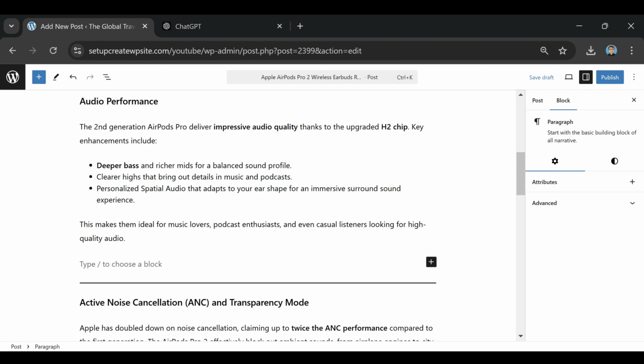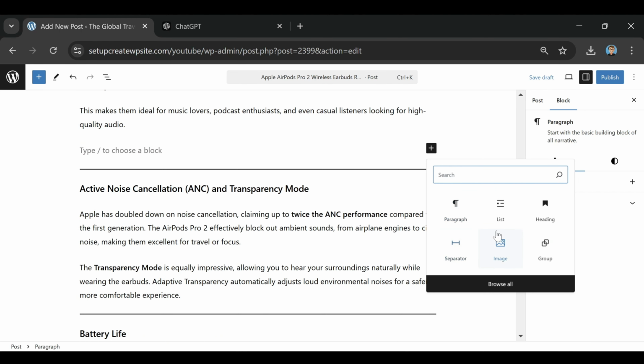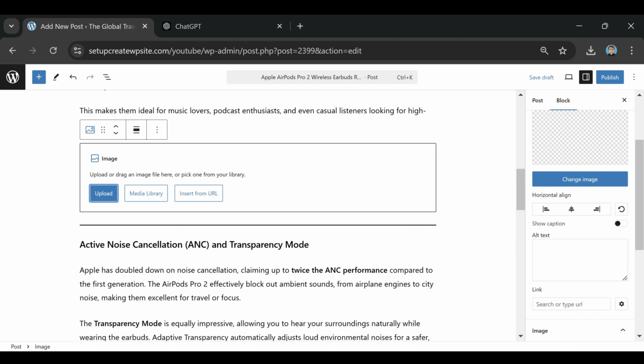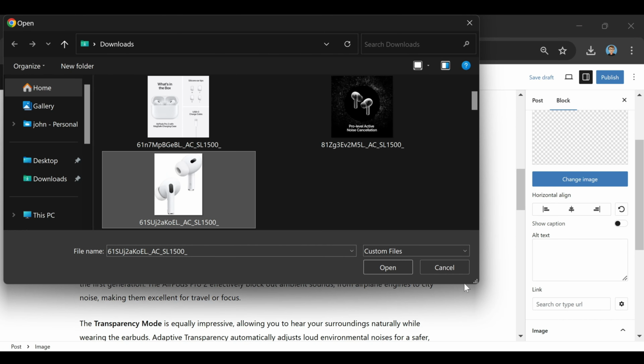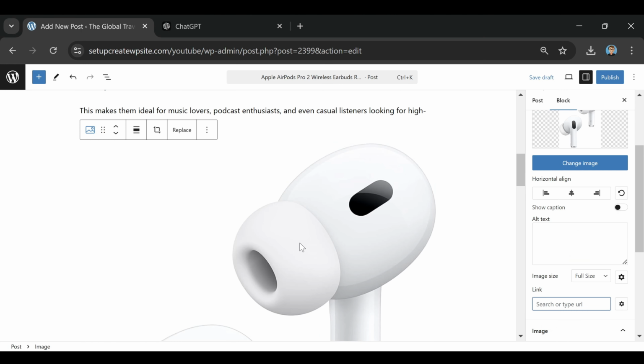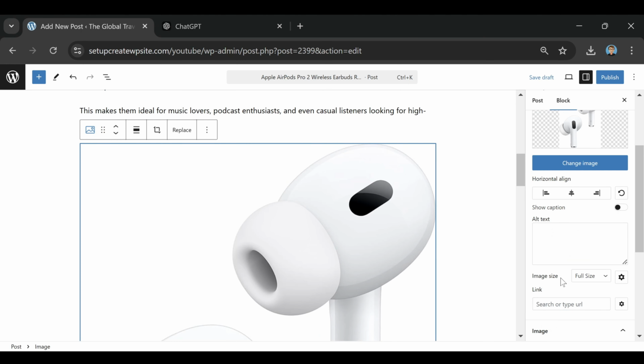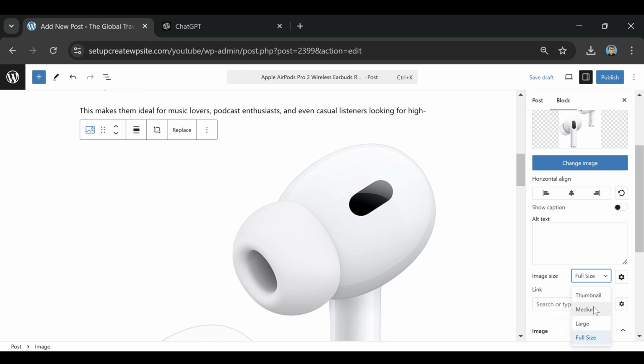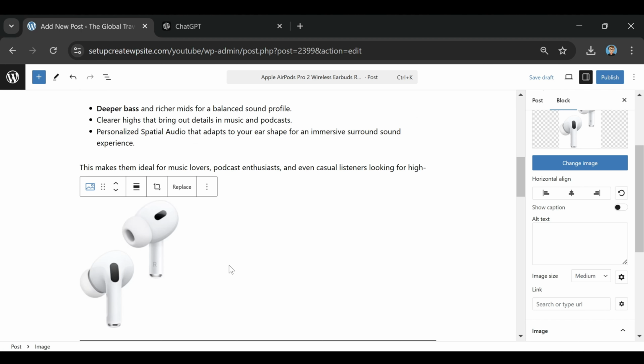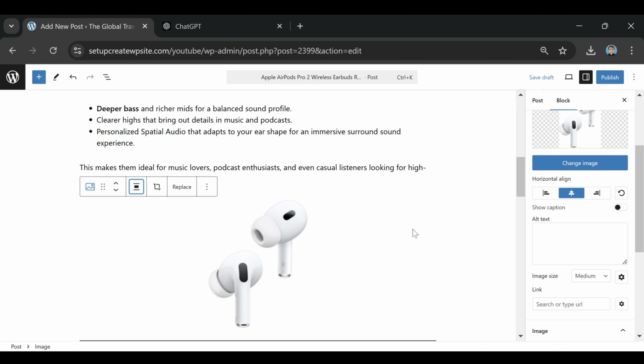So you can either type or choose a block. And if you go over here and click on this, click on add block. It's basically the same thing as we were doing before. You're just going to insert an image here. I'm going to upload the image. So that image is pretty big right there. So if I click on it, and if you see image size over here on the right, we can click on medium. That's better.